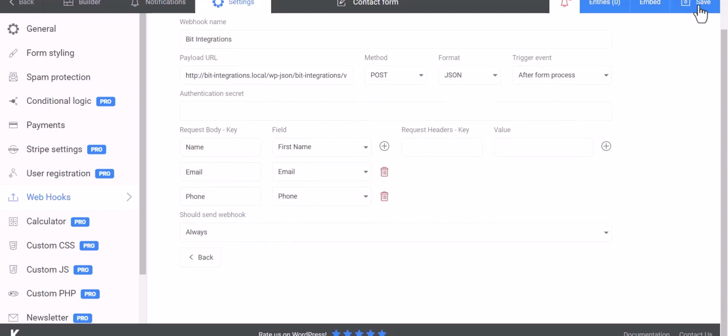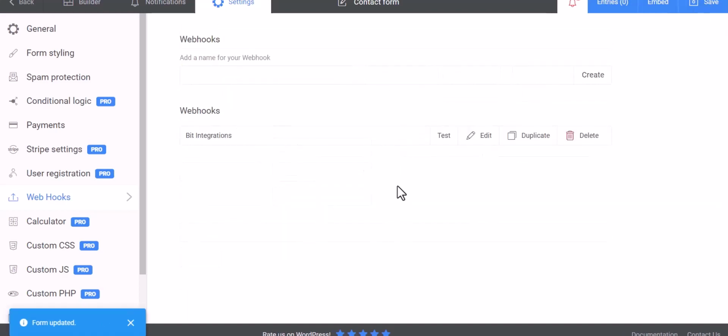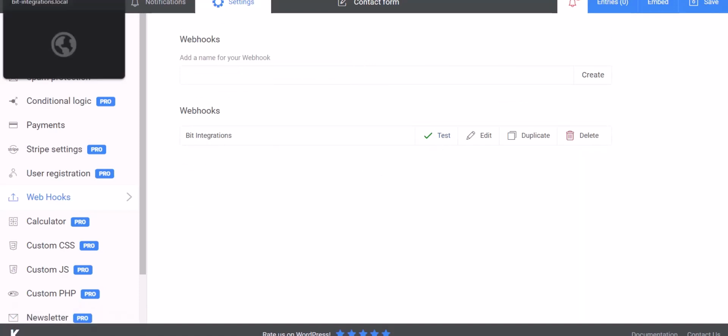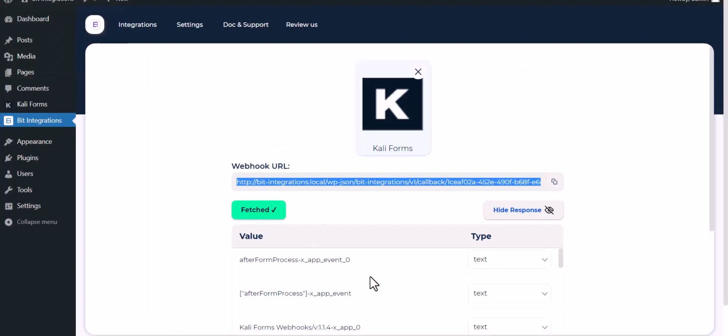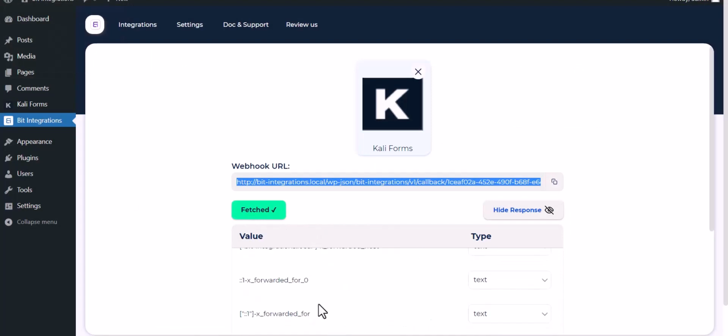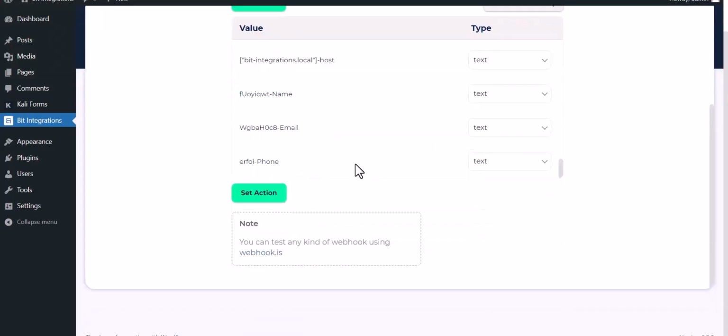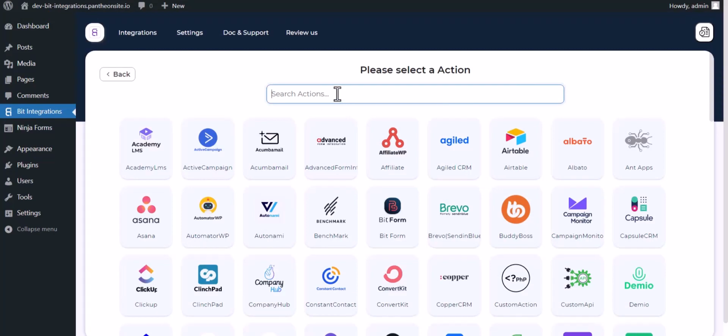Save. Test. Test done. Now go to Bit Integrations dashboard, and here you can see the data is fetched successfully. Set actions. Search and select Action Keap.